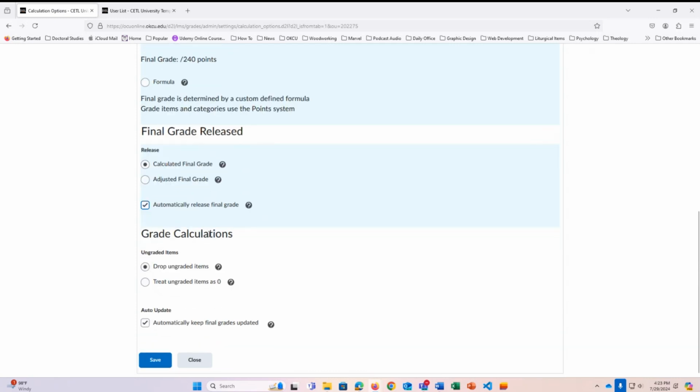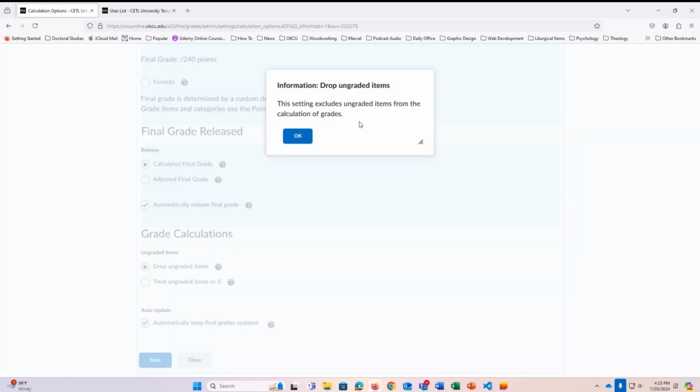Under grade calculations, we have ungraded items. And here we can say, drop the ungraded items from the calculation itself. Basically this means if you have not graded an item, or let's say the item in question does not get a grade, it will be dropped and excluded from the calculation of the final grade.